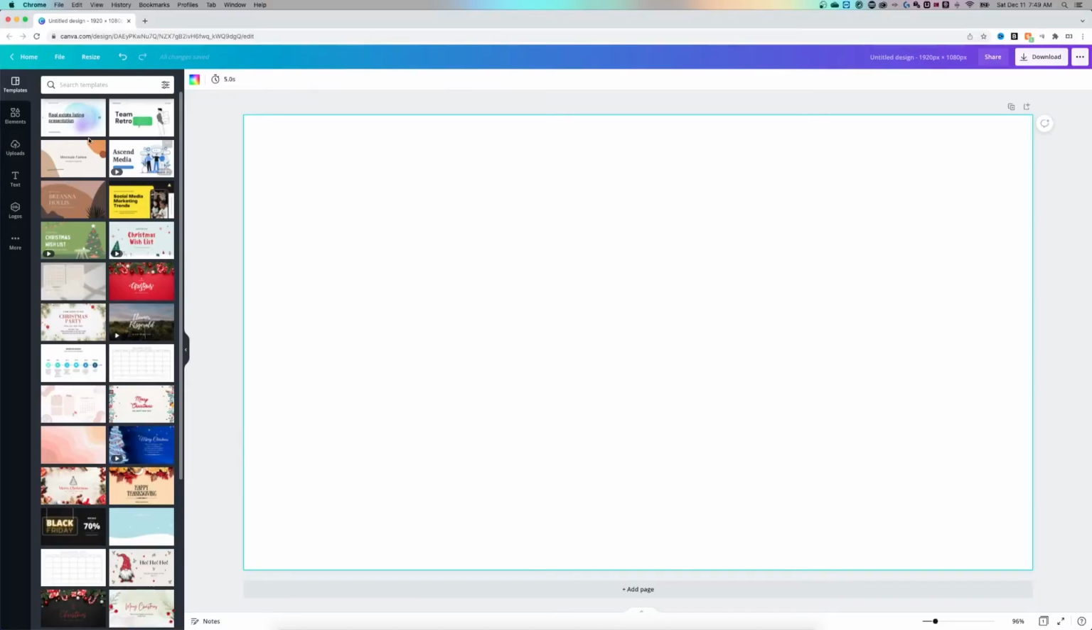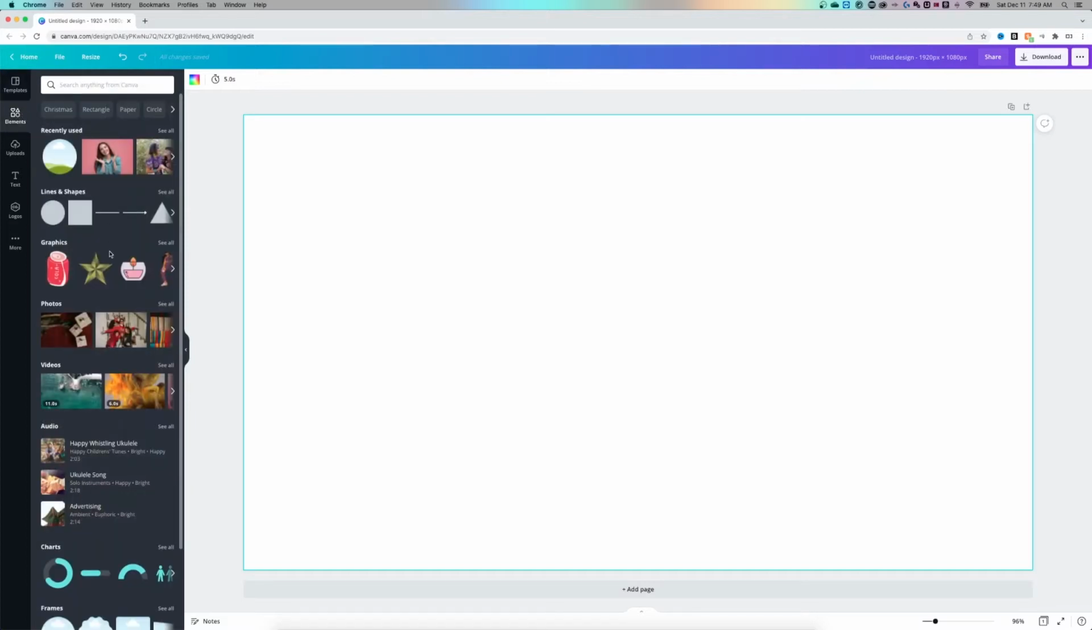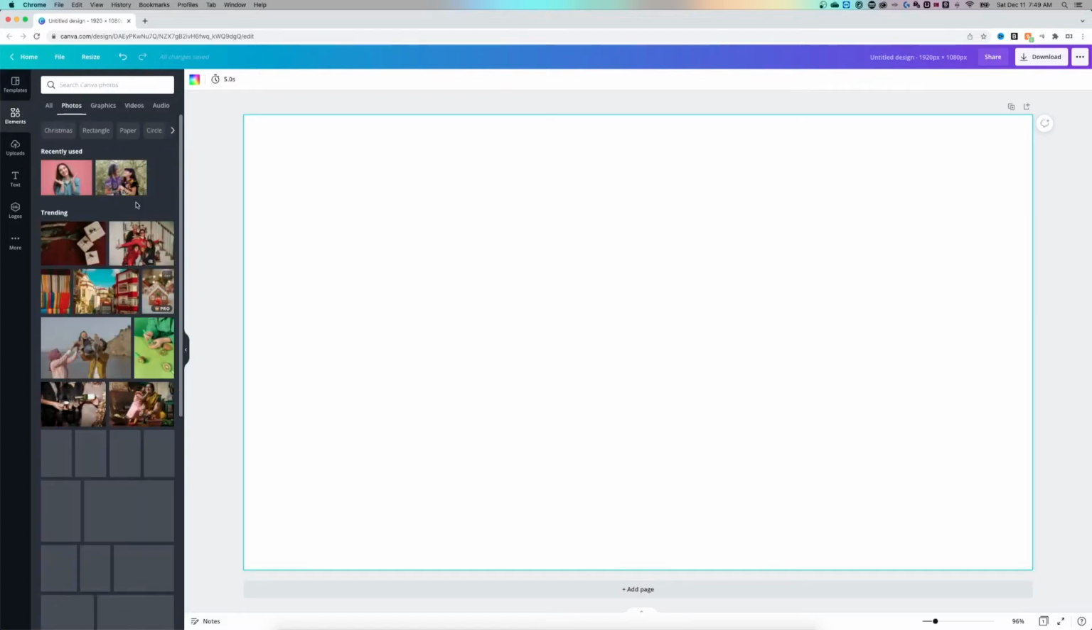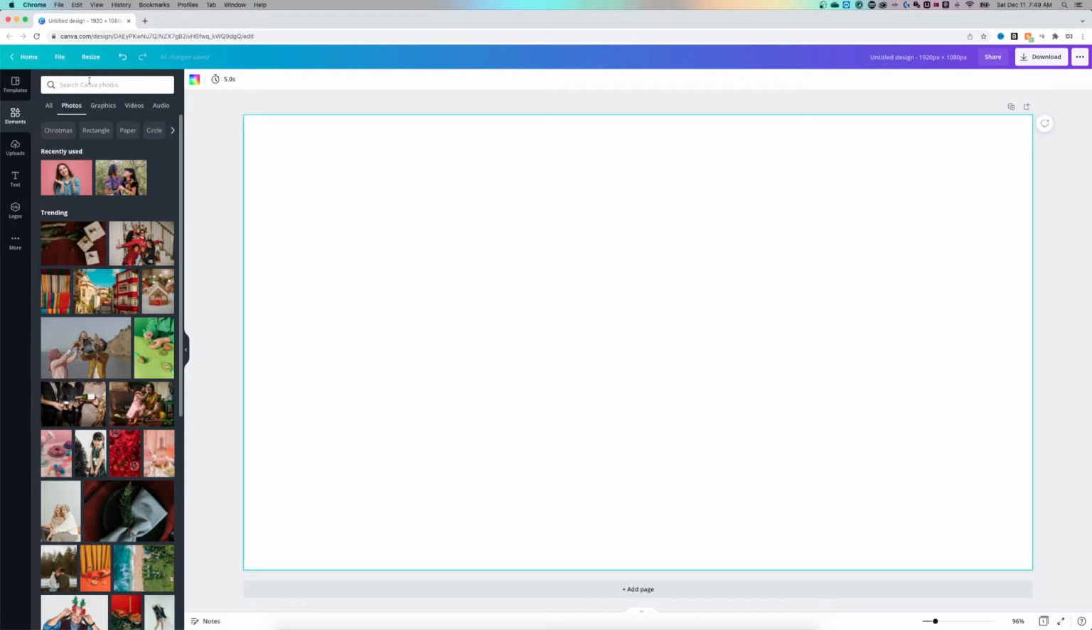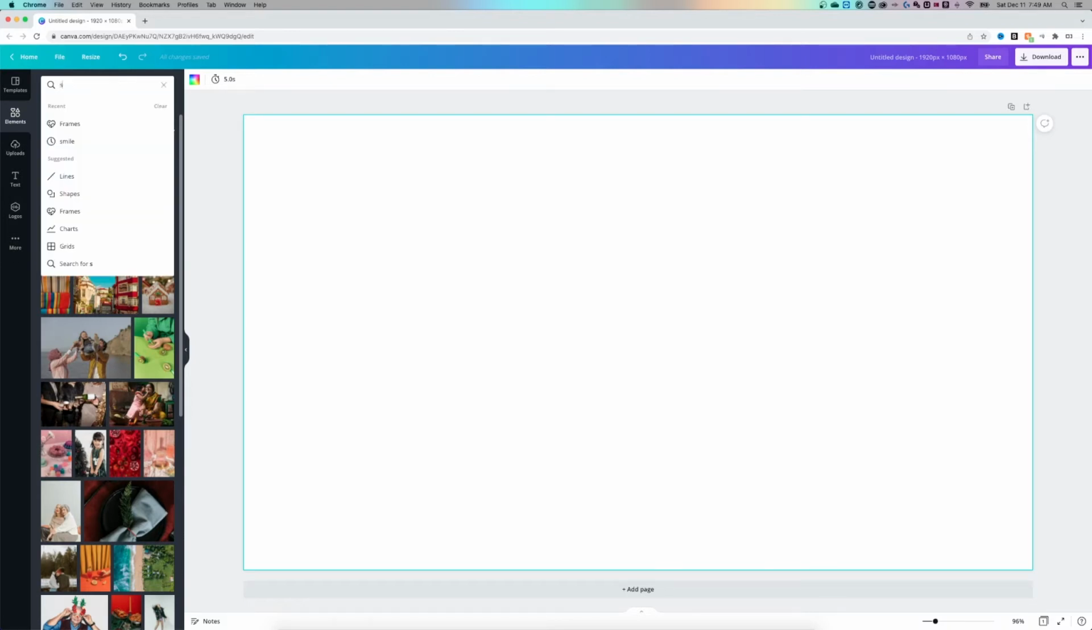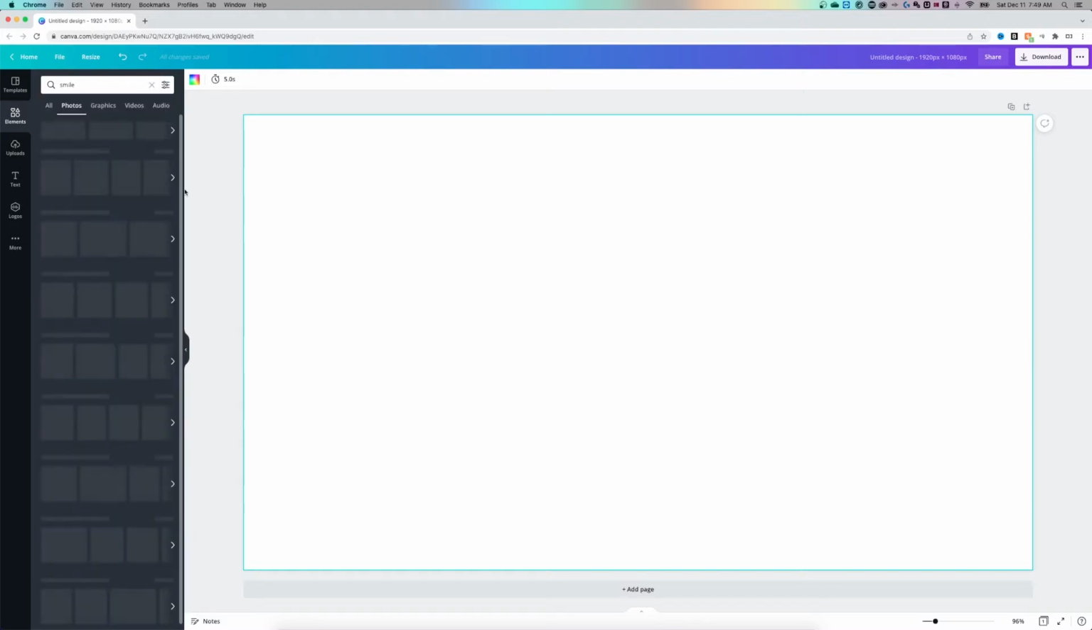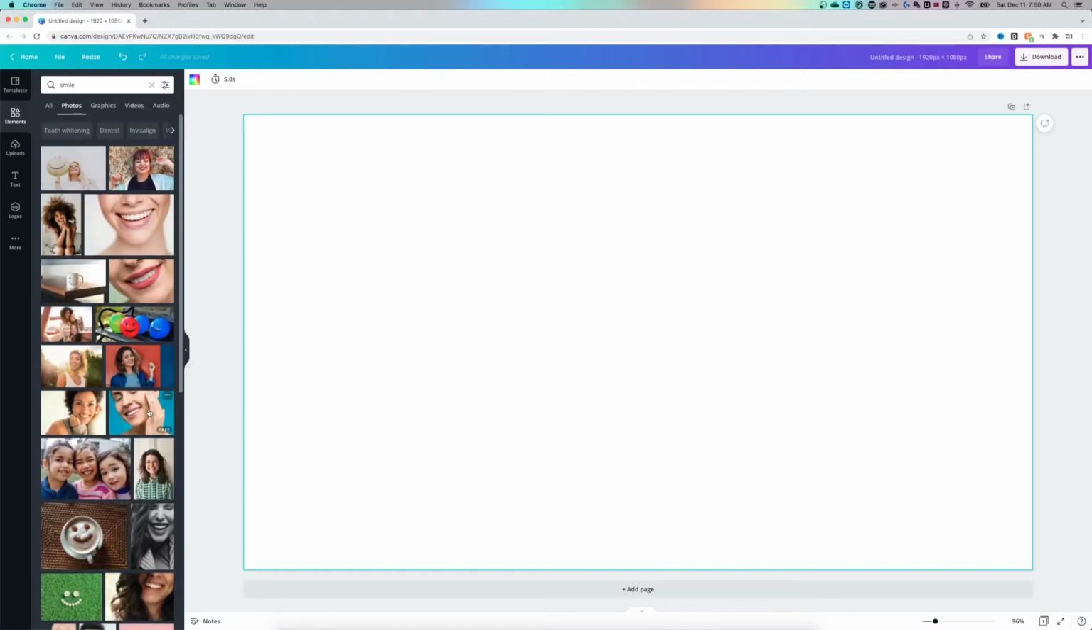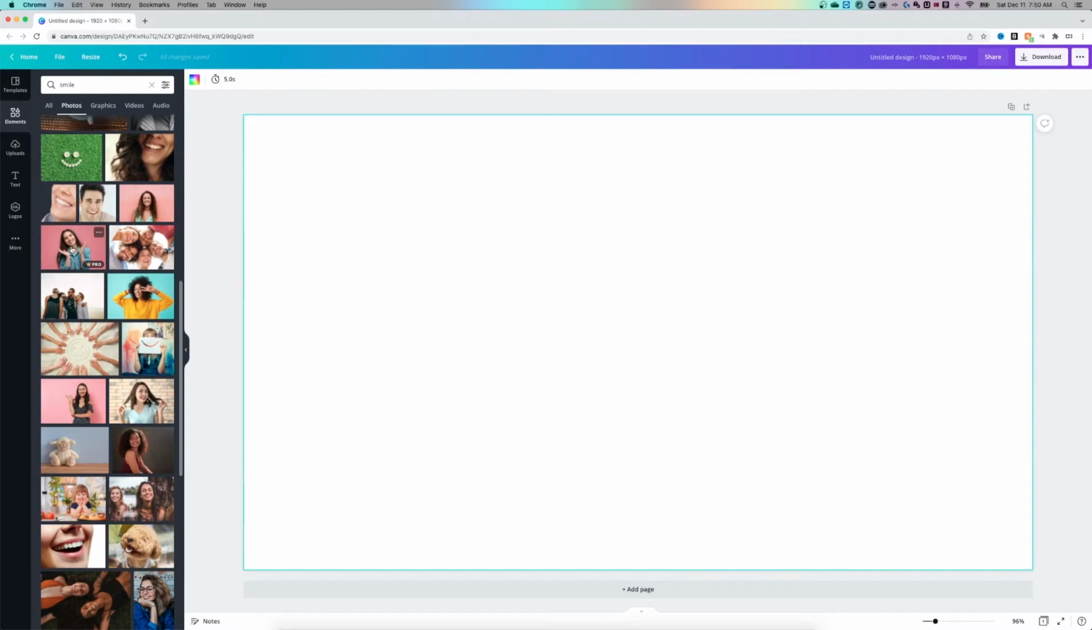On the very left-hand side, we'll see our little toolbar, and if we go to Elements and go down to Photos and then click See All, we can look through the photos here. Now, you can always upload your own with the Upload tab. But if you're just looking for some stock images, maybe of somebody smiling, you could search for smile and scroll around till you find an image.